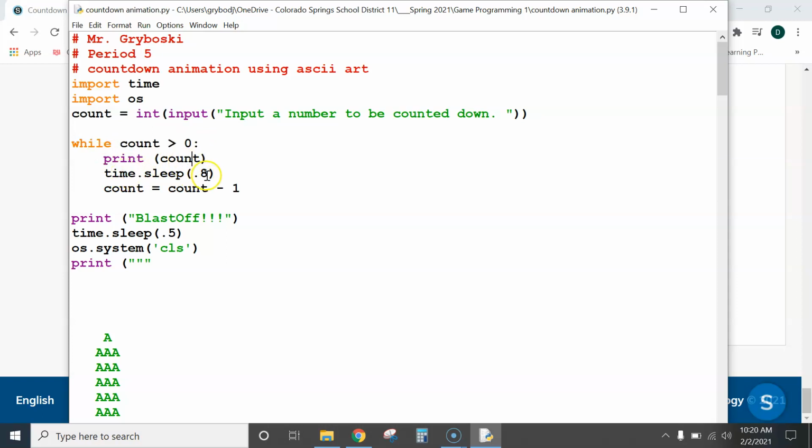It sleeps for 1/8 of a second. Excuse me, not 1/8, 8/10 of a second. And then it reduces the count variable by 1. So let's run it and see what happens here.